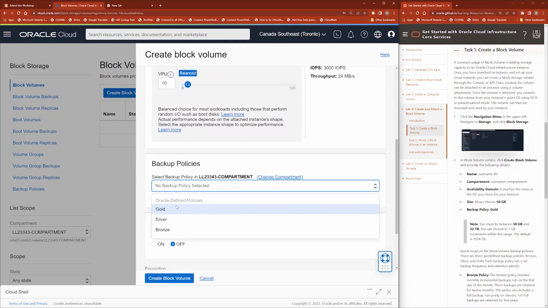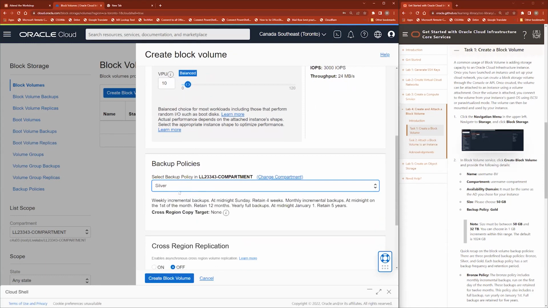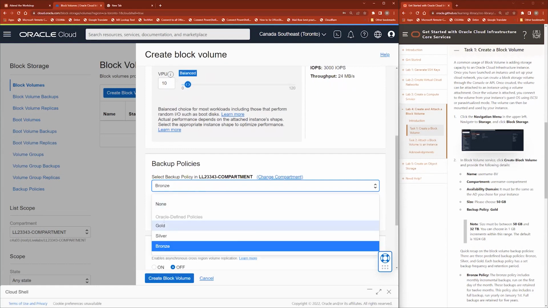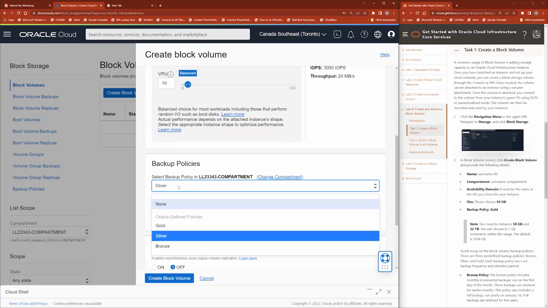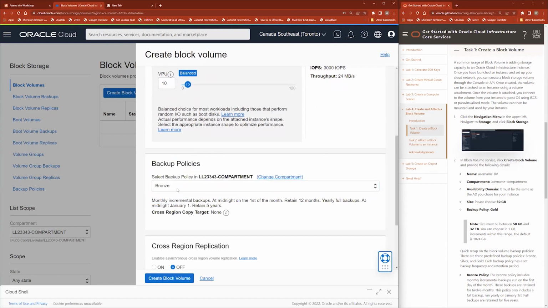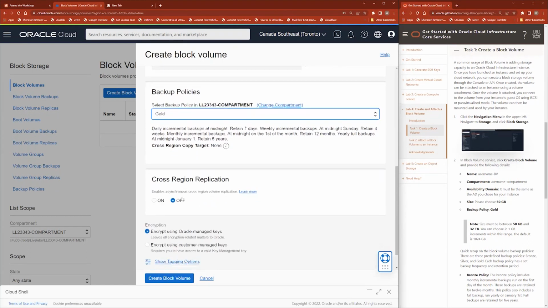Then we have here backup policies. We have 3 backup policies, which are Oracle defined policies. We have the gold policy, which we'll use for this. Basically, the difference between those 3 you will see by selecting each of those. But the main difference is that the gold will use daily incremental backups at midnight, the silver will use weekly, and the bronze will use monthly. Okay, there are other differences as well, but you can go ahead and check them for yourselves.